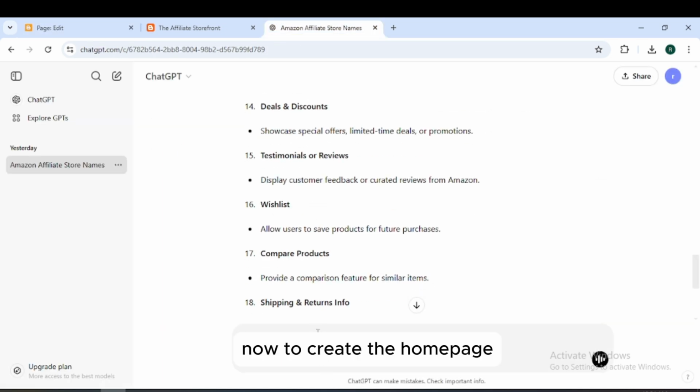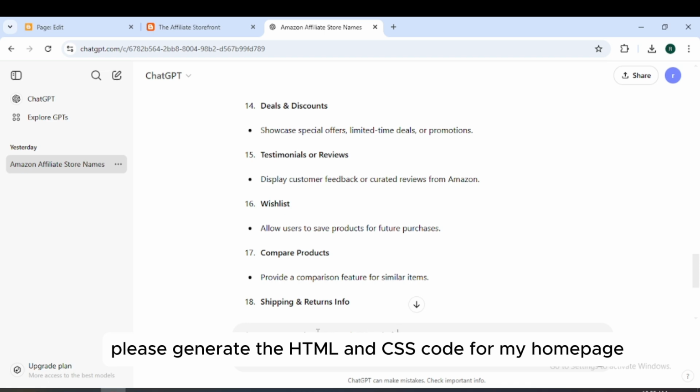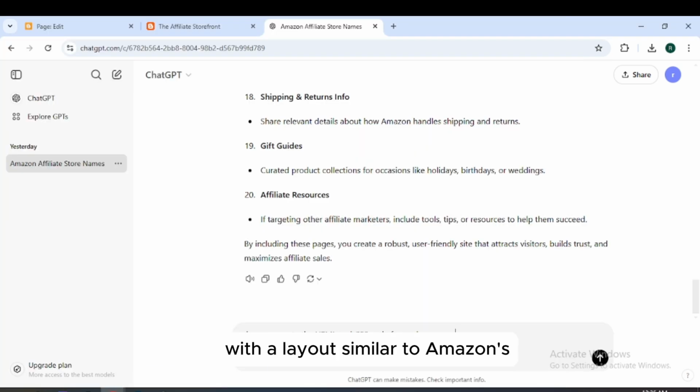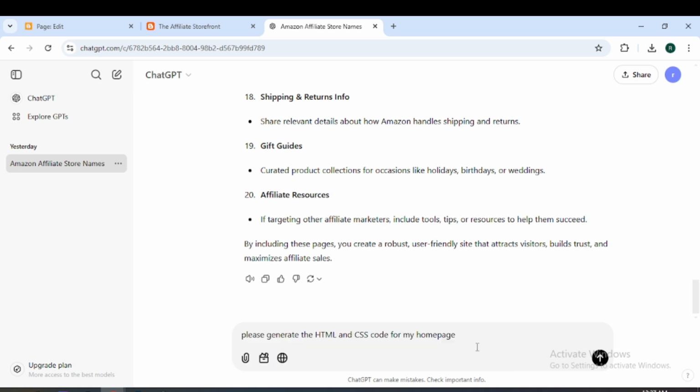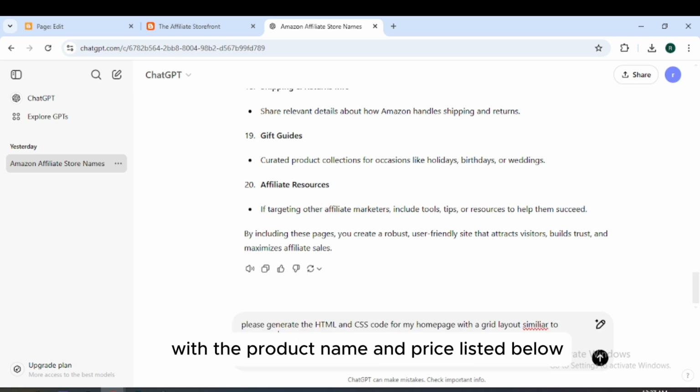Now, to create the home page, I went to ChatGPT and provided a prompt. I'll include the list of all prompts in the description box, so you can follow along easily. Here's the prompt I used. Please generate the HTML and CSS code for my homepage with a layout similar to Amazon's. The layout should display product images with the product name and price listed below.